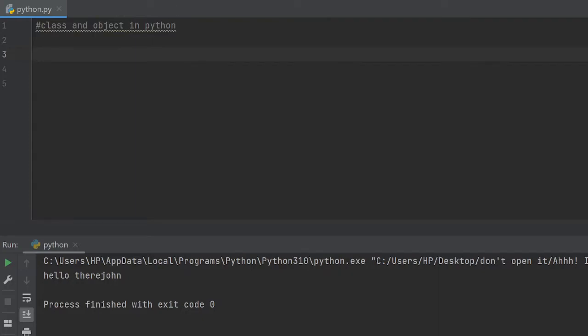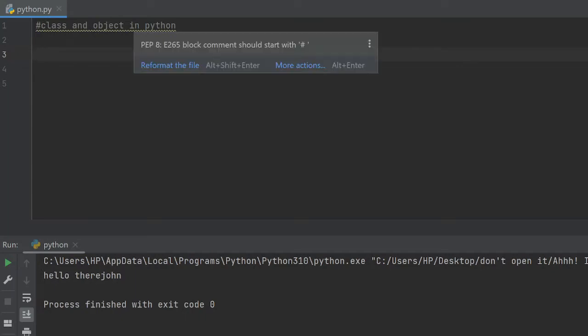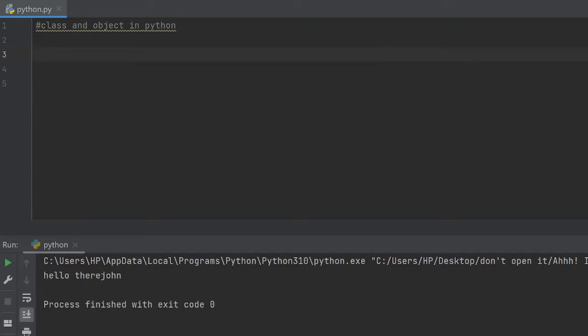Hello everyone, today we will understand what classes and objects are in Python. So what are classes? Think of a class as a blueprint of something, like cars. In that blueprint we can add what color we can assign to it, whether it will be manual or automatic, and several other things. So we have defined that in our blueprint.